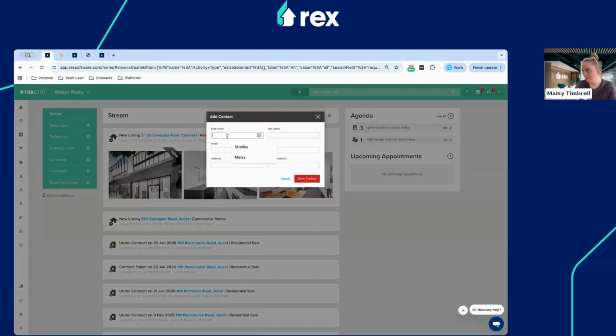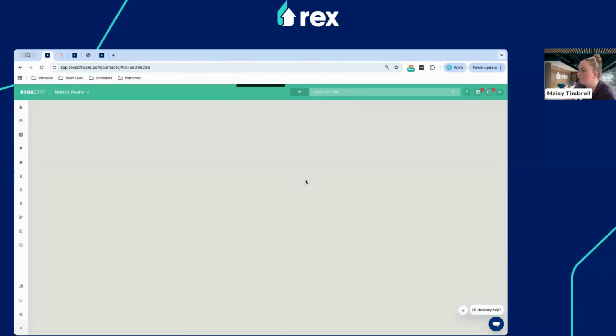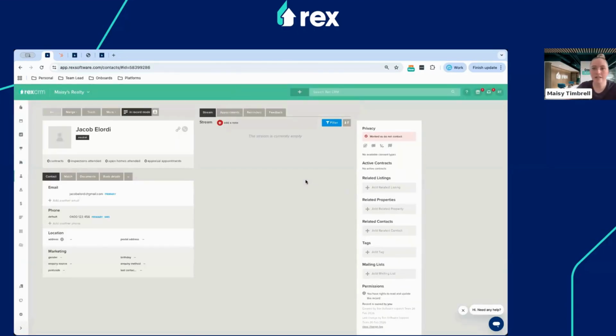Let's go from completely scratch though. Because I've just recently seen the movie, I'm going to do Jacob Elordi and his email address, which of course is jacobelordi at gmail.com. And his phone number, if anybody wants to save it, is 0400 123 456. Save contact. There we go. So here's my new contact record.